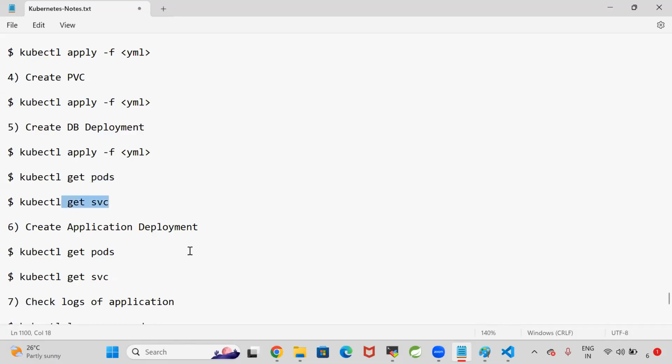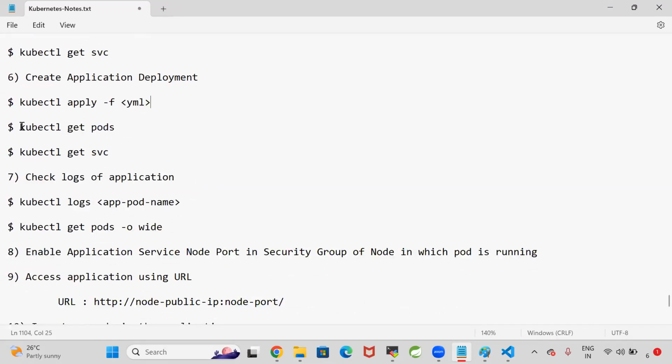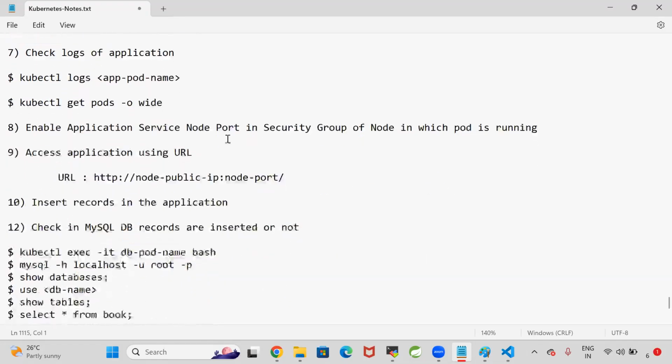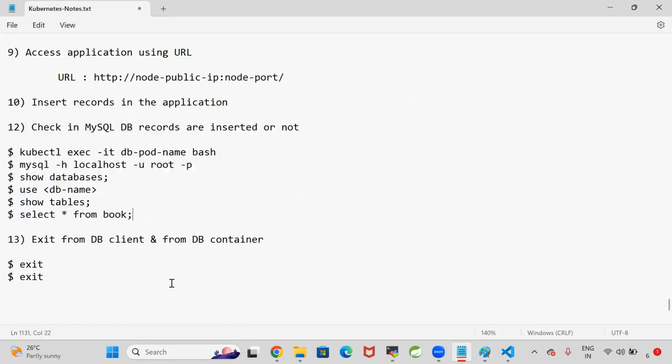Then check the pods, check the service. Then create the application deployment. It has its own YML. Then check the pods, check the service, check the logs of the application, and check in which node the pods are running. Enable the application service node port in the security group of the node in which the pod is running. Once it is done, you can access your application. Insert records in the application through the UI. Then go to the database pod and check whether the table is created and records are inserted or not. Once it is done, exit from the DB and from the DB container as well.